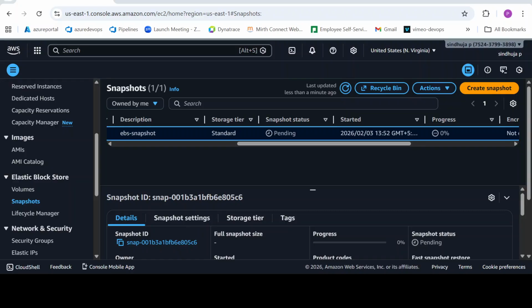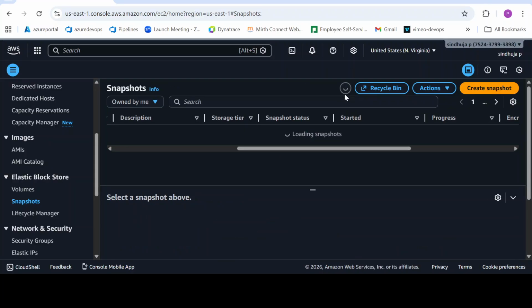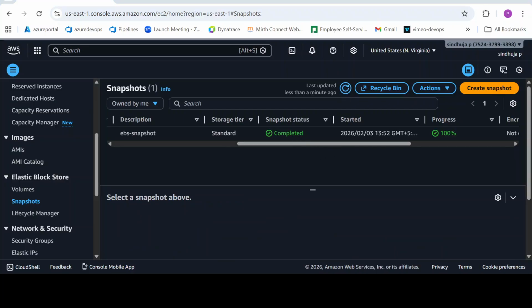The snapshot actually is stored in AWS in S3. This will be managed by AWS itself. You don't have to select which S3 bucket it has to go to. Okay, the snapshot status is completed. Now you can create a volume from this snapshot.